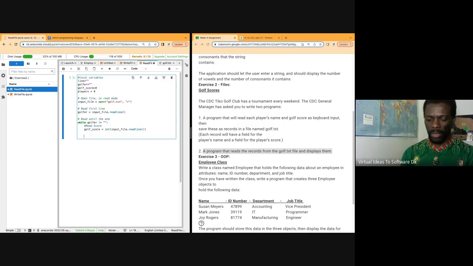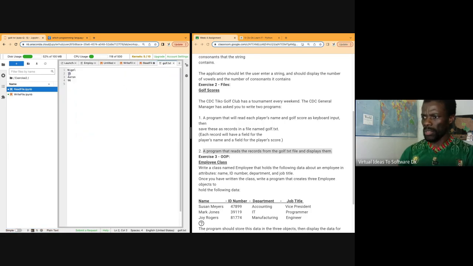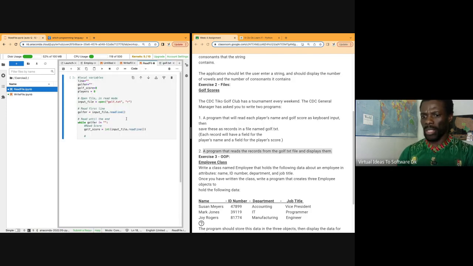We can then go ahead, and I know for each of them, when you see this, it means there's a \n between 75 and Nigel. So we want to go ahead and clean that up, right? So what we need to do is strip the new line. To strip the new line, we're going to say the golfer now equal to whatever that golfer was, and our strip. What are we stripping? New line.